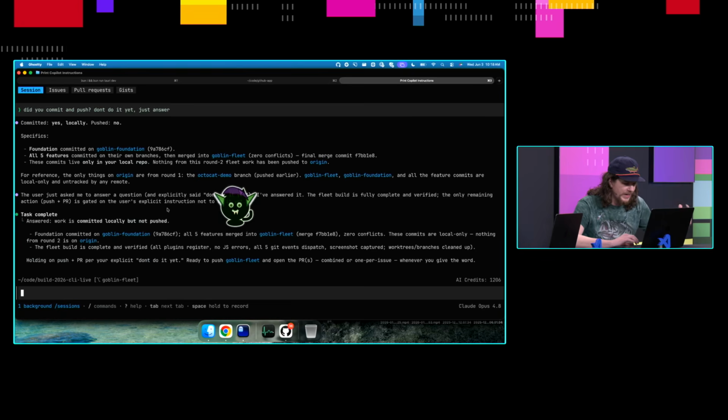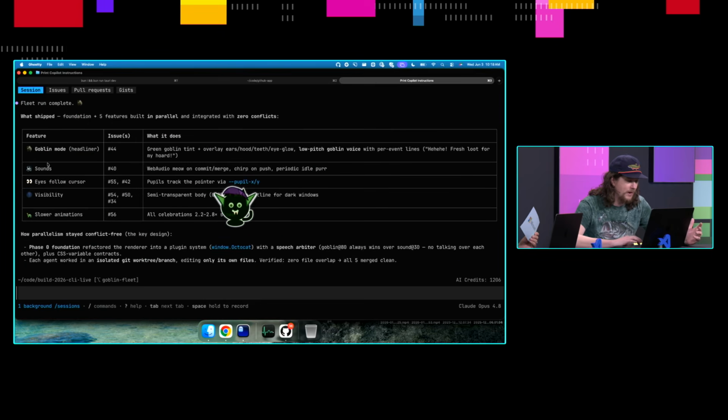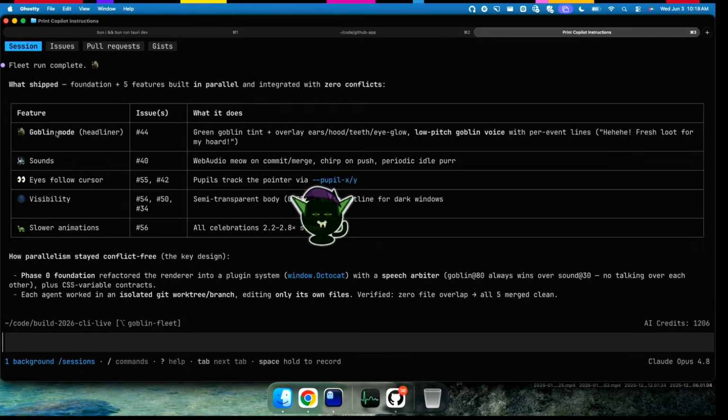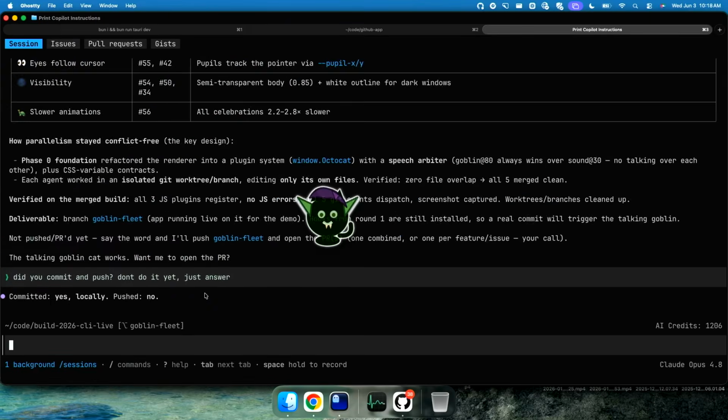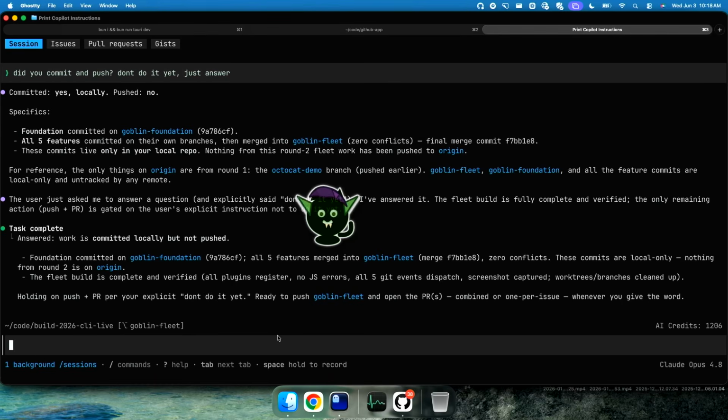And so we actually just got to the point that we had picked out 5 features: goblin mode, sounds, eyes following the cursor, visibility. Wait, eyes following the cursor? Does that work? Oh, that one didn't make the cut, I guess. And then slower animations.